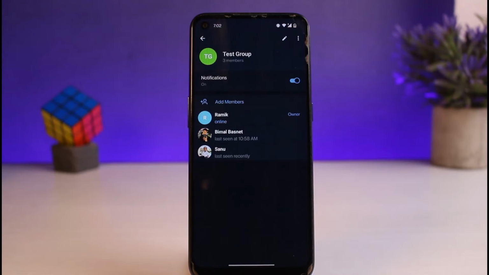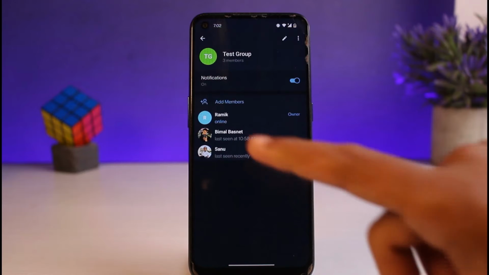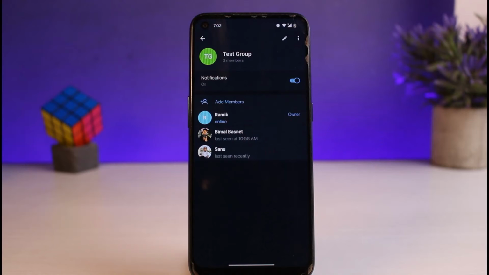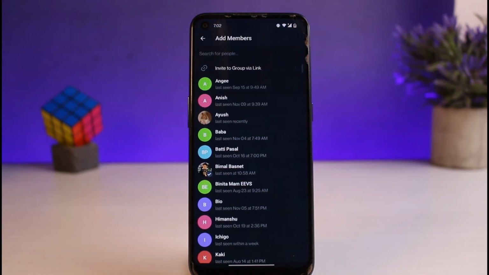After that, you'll be taken to a page somewhat like this, where right over here you can see the option add members, so tap on it. Now it will provide you a list of all of your contacts on Telegram. So now you are free to choose whomever you want to add to your group.